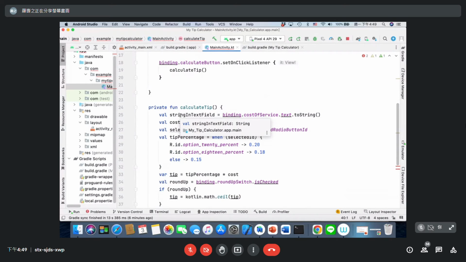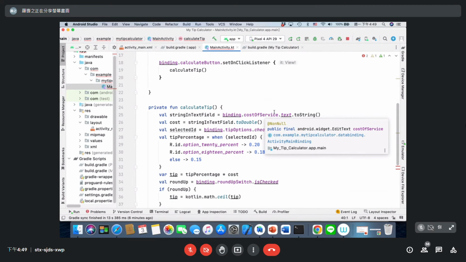Let's see the first line. The first line is I want to retrieve the edit text. So here I use binding, instead of using find view by ID. Binding dot the ID of your interested view. Here my interested view is the edit text. The edit text ID is cost of service.